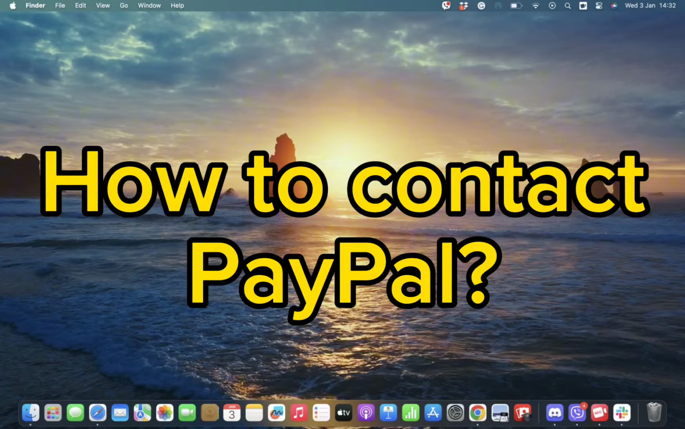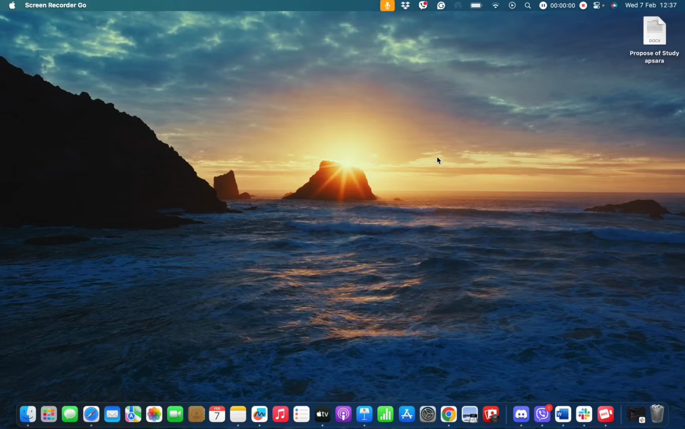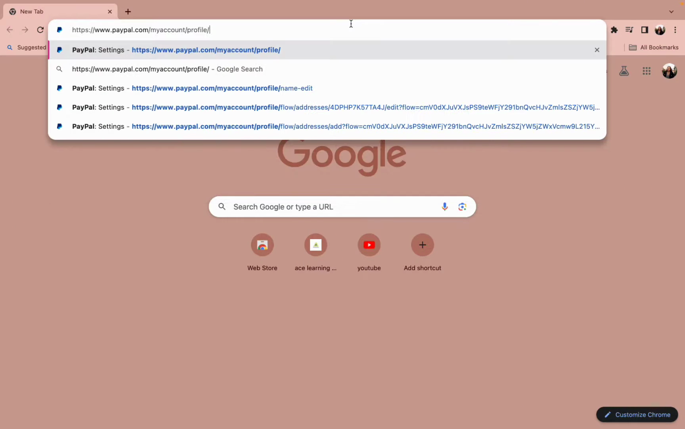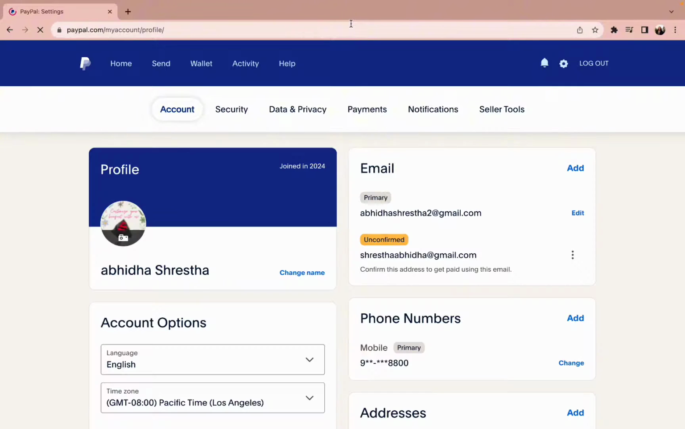The first and foremost, all you need to do is simply open a web browser of your preference and type in the URL www.paypal.com. So once you do this, you will end up on the official website of PayPal.